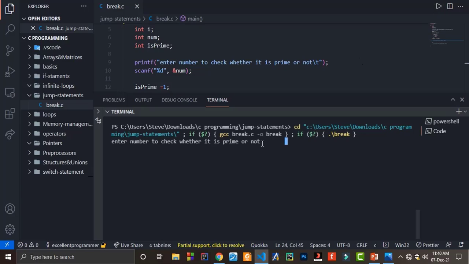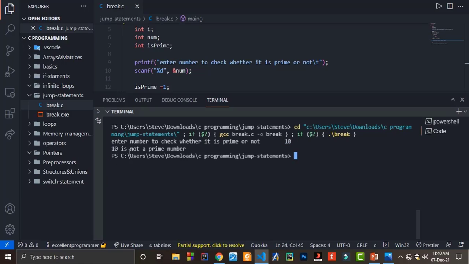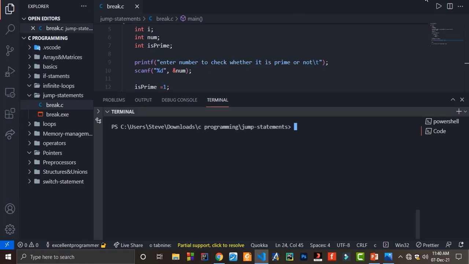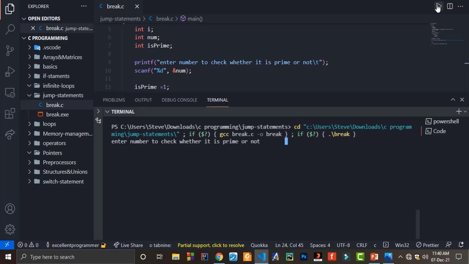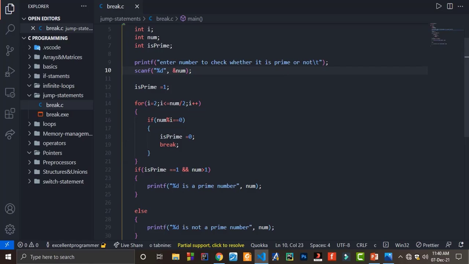And after that we are going to run our code. Let's check 10. 10 is not a prime number. Let's clear. We want to check another one. Remember, a prime number has only 2 factors, 1 and itself. Let's check 7. 7 is a prime number. So this code is working.